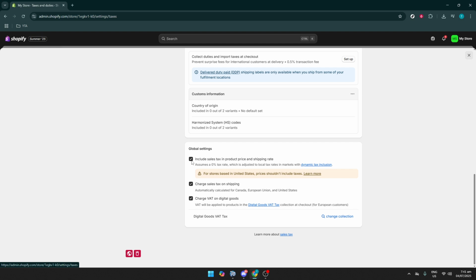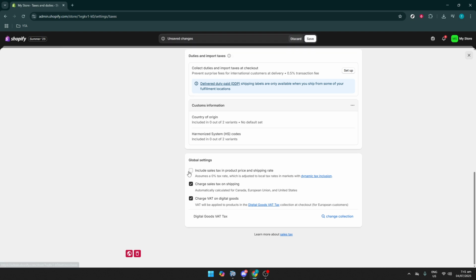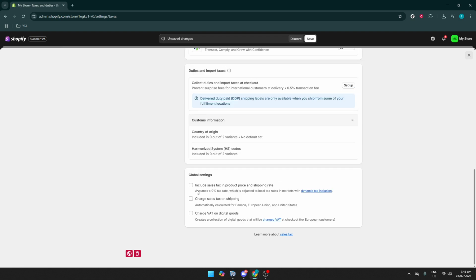Upon entering the Taxes and Duties page, you'll see a series of checkboxes related to different tax settings. At this point, you may find some or all of these boxes checked by default. These boxes usually represent various automatic settings that Shopify applies to help streamline your store's operations.